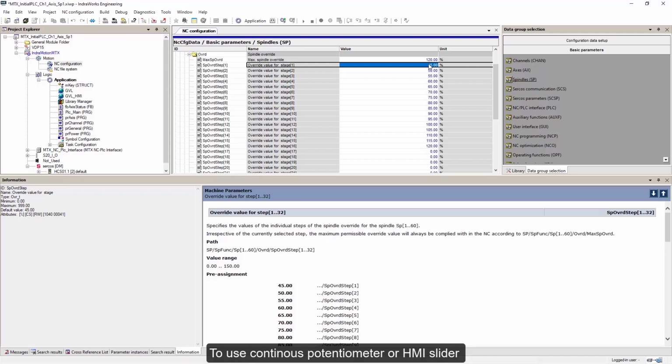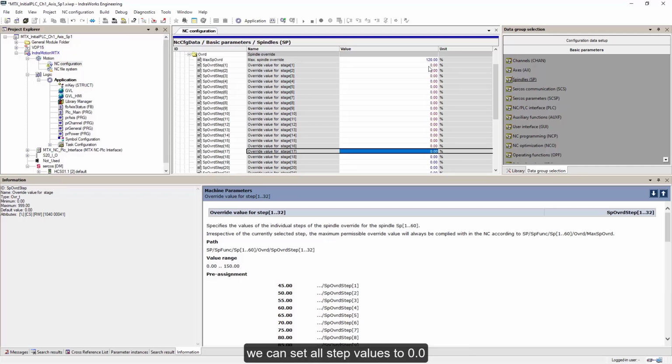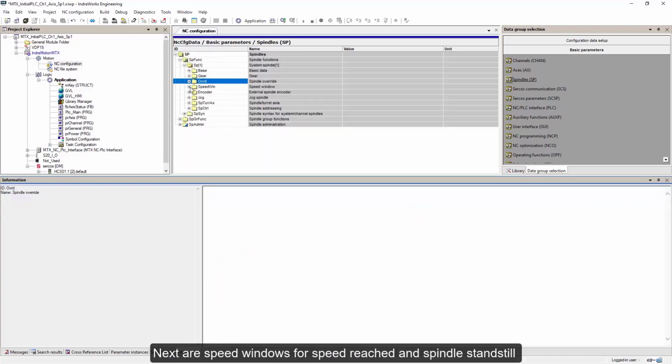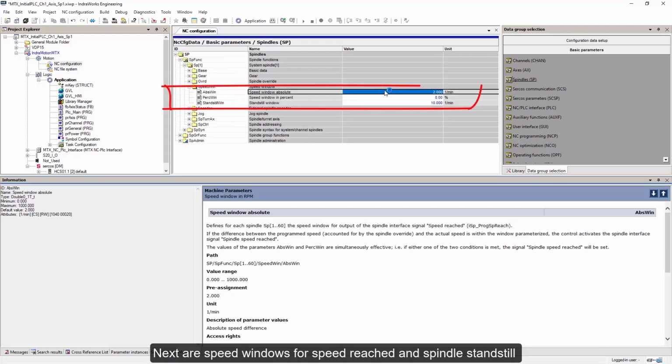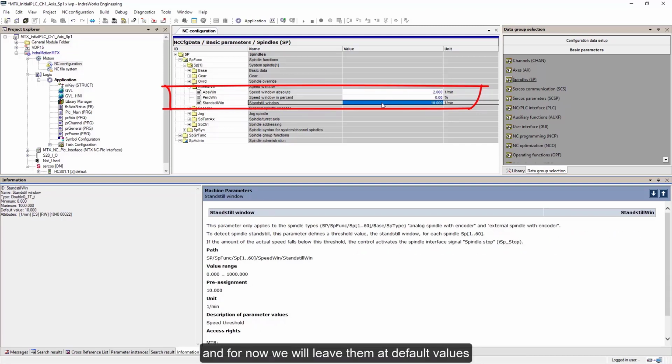To use a continuous potentiometer or HMI slider, we can set all step values to 0, and then in a PLC, write a value of override directly to the interface signal with scaling of 0.01%. Next are speed windows for speed reached and spindle standstill, and for now we will leave them at default values.